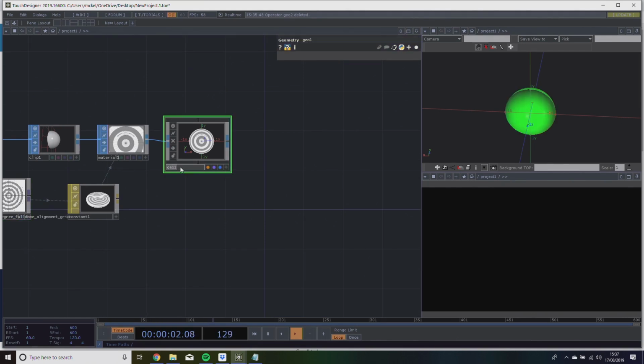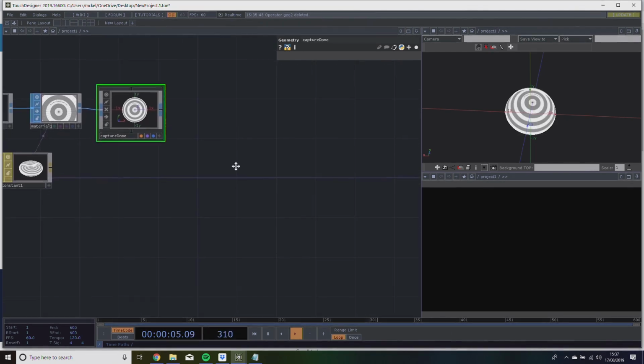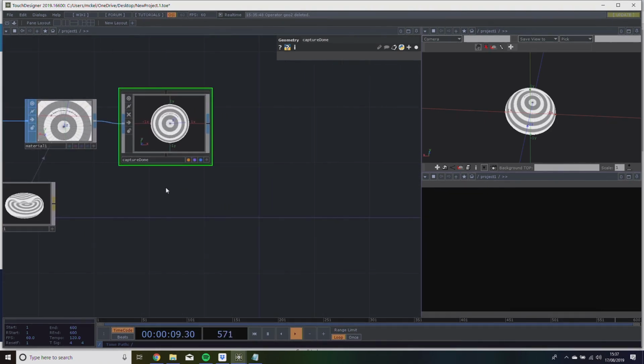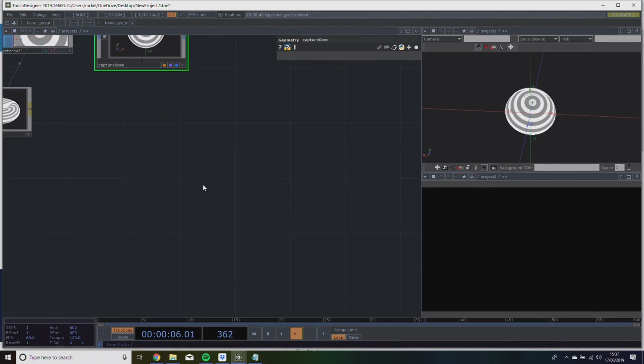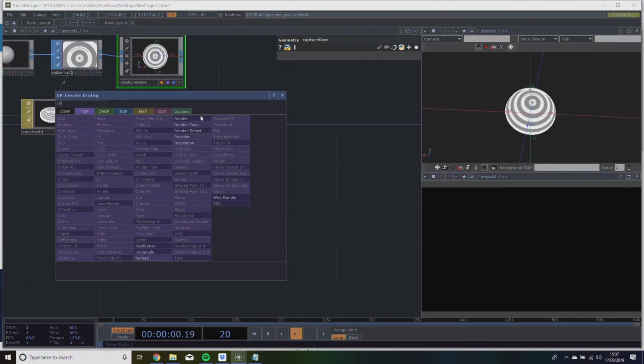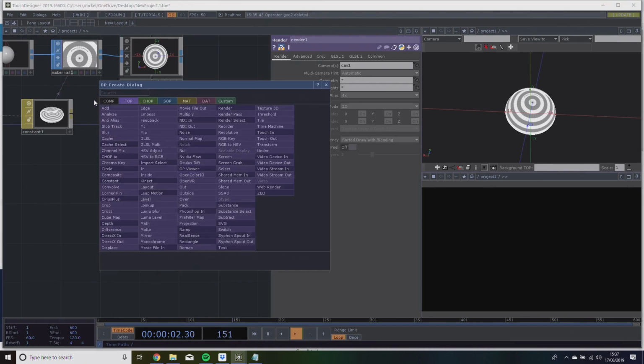Okay, and now really importantly, we need to give this a name so that we can reference it later. So I'm going to call my geometry specifically Capture Dome. You don't need to copy the name exactly, but as long as you have a name that you can reference specifically later. And now we are going to add a render top so we can see things, and a camera.